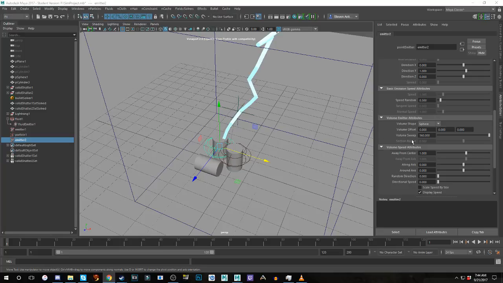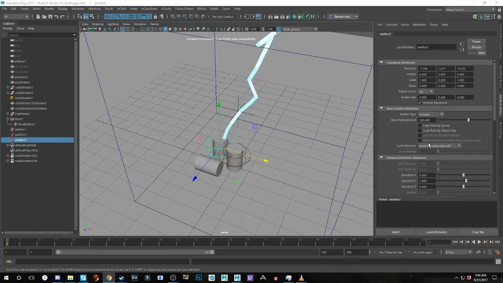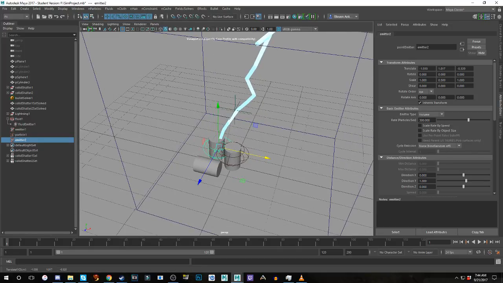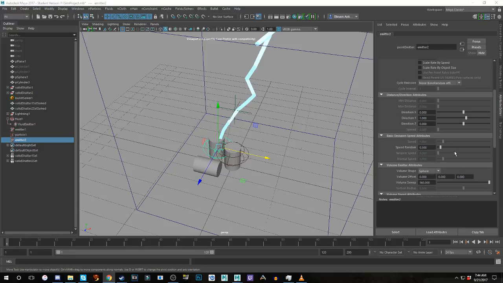And then I'm going to bring it up a couple of units, maybe 1.5. There we go. I just don't want it to be directly on the ground. I want to be able to have some interaction with the ground by forcing it out.